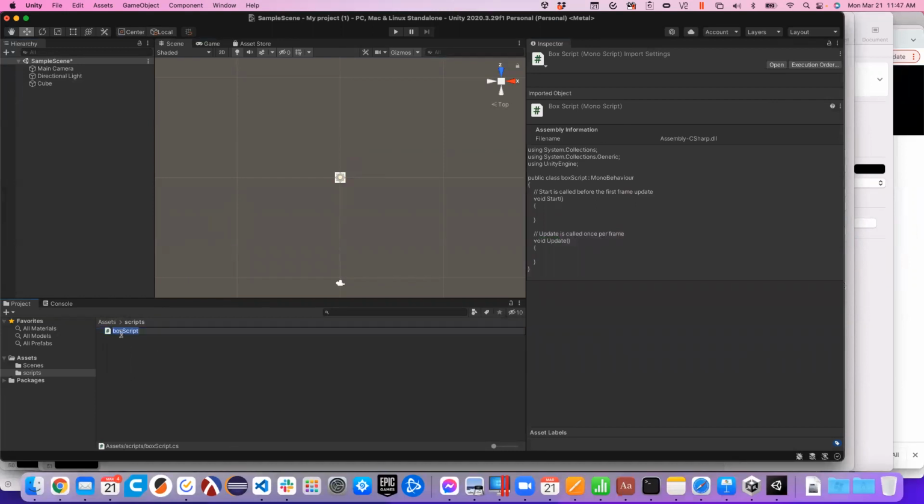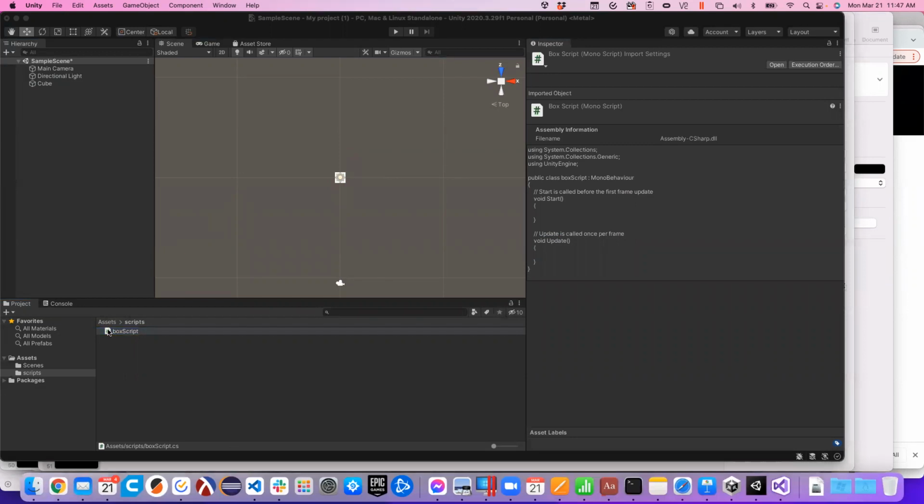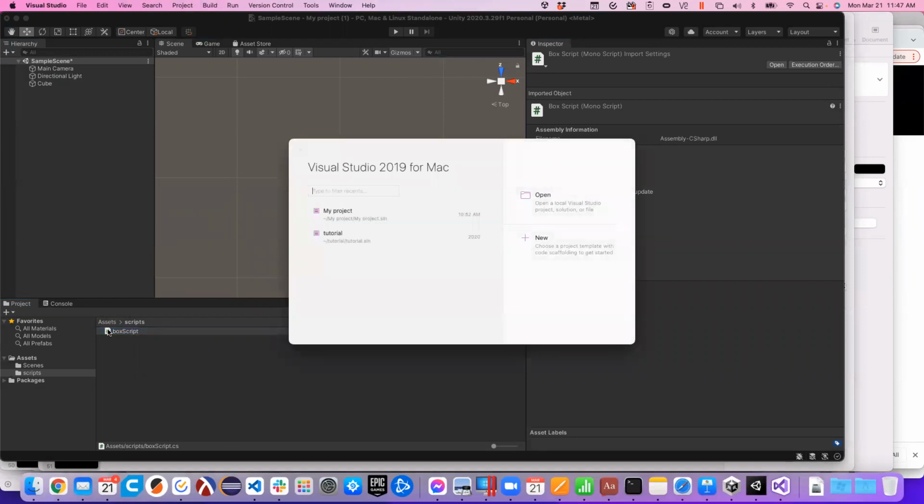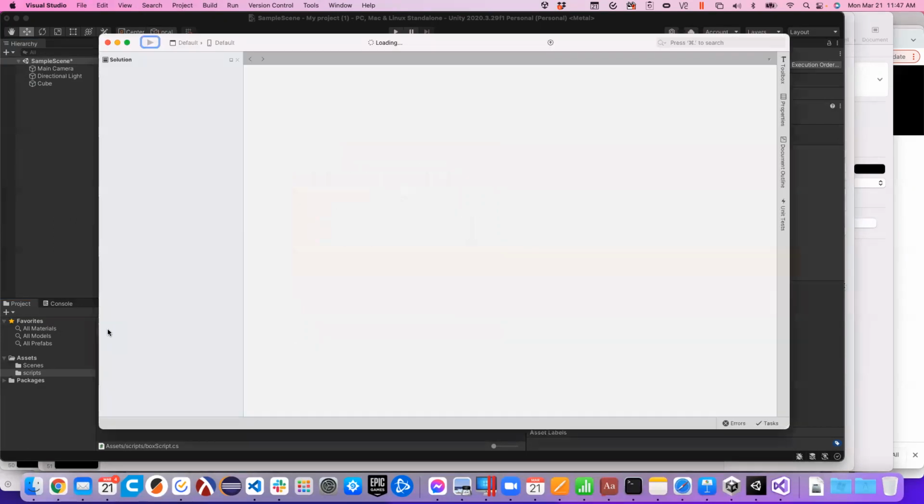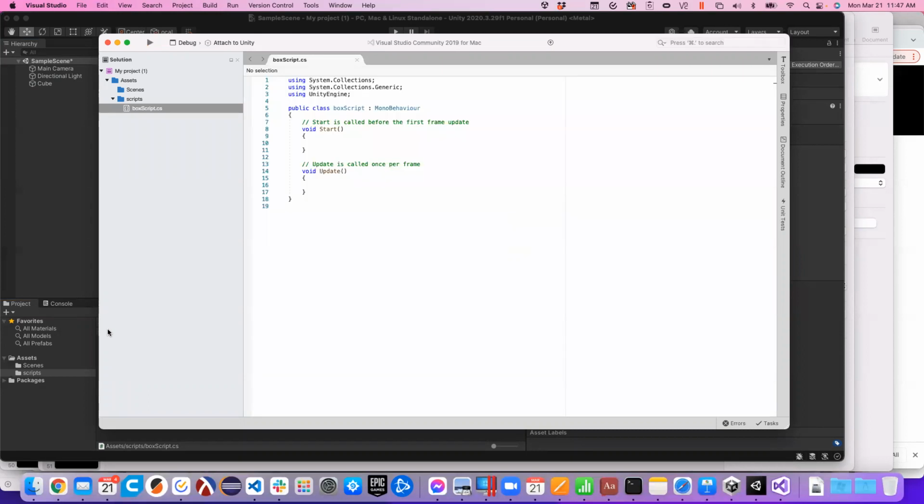All right, so I made this box script here. I'm going to double click on it, and I hope it opens in Visual Studio by default. Seems like something's going on. All right, so this installed Visual Studio 2019 for Mac on my computer, so I presume it'll do the same thing for Windows. Now it opened up this script.